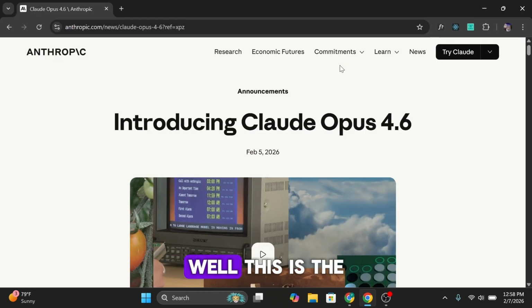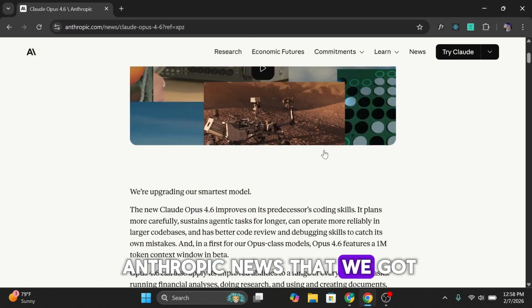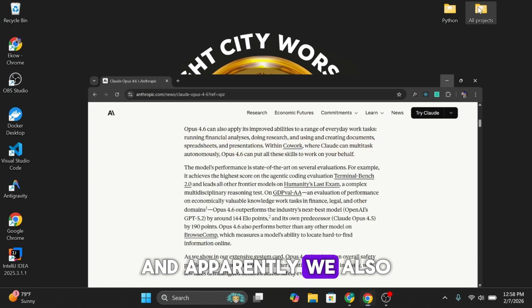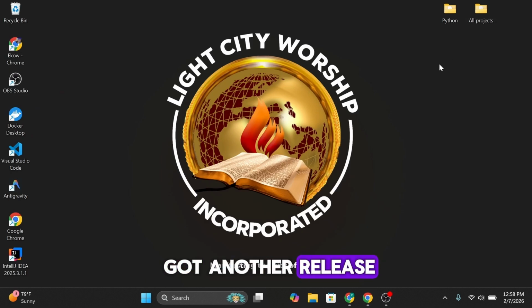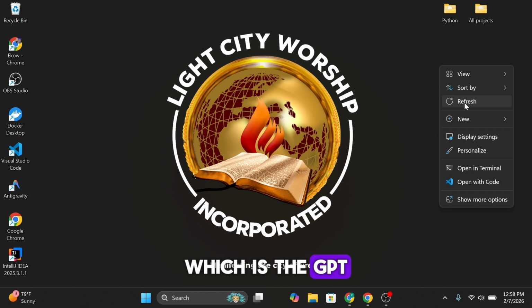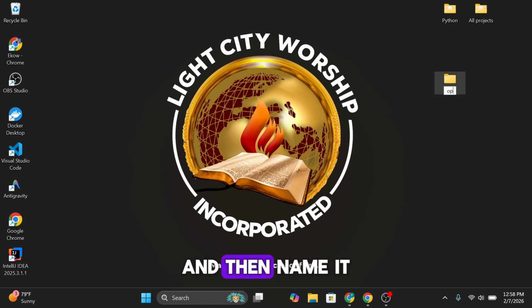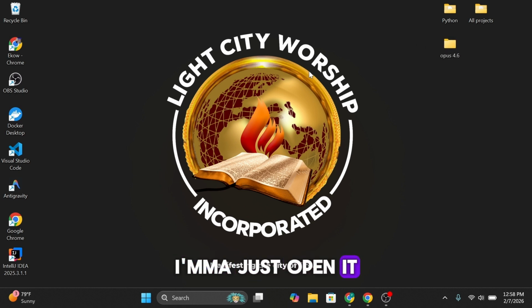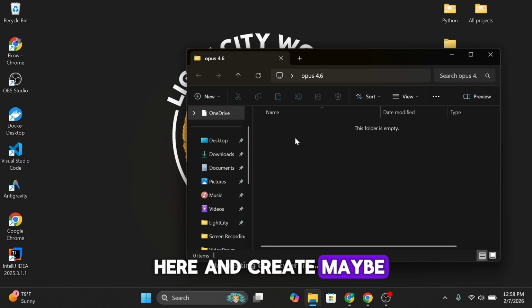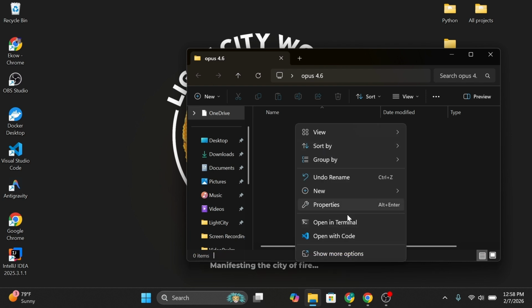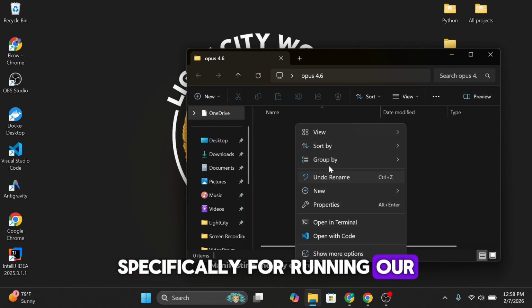So basically, this is the Anthropic news that we got. And apparently, we also got another release, which is the GPT 5.3 Codex, but I'll be covering that in a different video. So I'm going to create a folder real quick and then name it Opus 4.6 for now. And I'm gonna just open it here and create maybe another folder specifically for running our software, right?